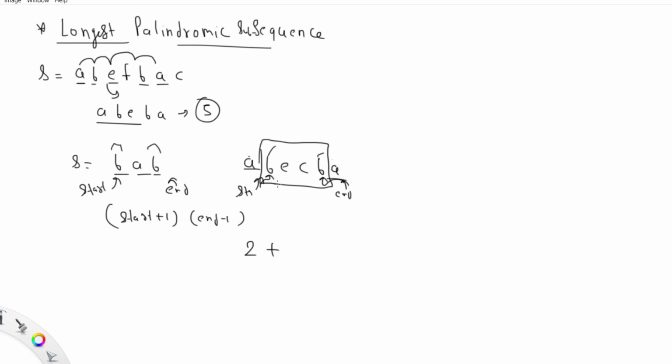Again B and B are matching, right? Again I will do 2 plus, and I will increase the start and decrease the end. Now it has EC, and EC is not matching. It means my answer is basically 2 plus 2, plus we take one character out of these two, because out of these two it will give me 1, so it will be 2 plus 2 plus 1, right? This is one case, when my start and end characters are matching. But let's say my start and end are not matching, in this case what will you do? Something like this.